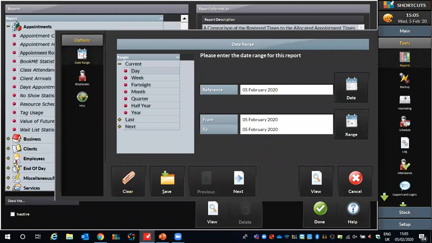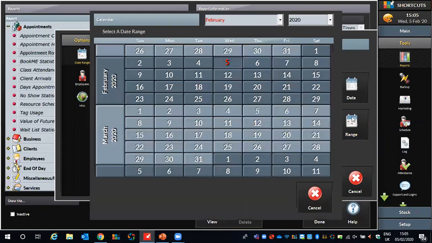On the left-hand side, we can change the date range. Just here, you will see we have some default date ranges available to us. To the right-hand side, the reference will, of course, be today's date. And underneath, you will have a from and to date. This is where you can choose your own specific date.